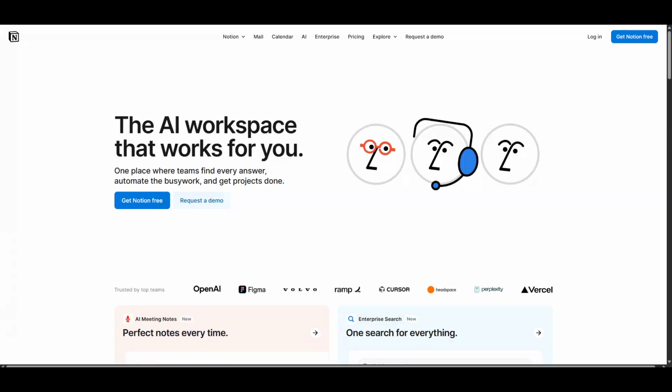In today's video, I'm going to teach you how to build custom Notion apps. Whether you're new to Notion or a seasoned user, creating custom apps can enhance your productivity and streamline your workflows. Let's dive in and walk through this process step by step.